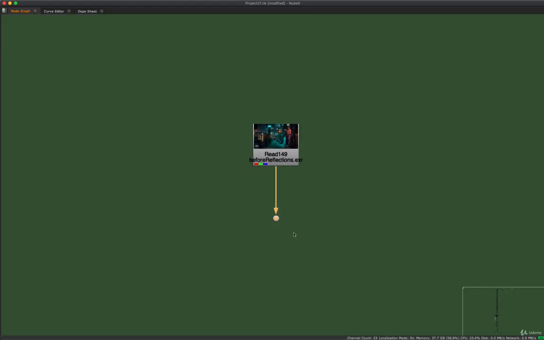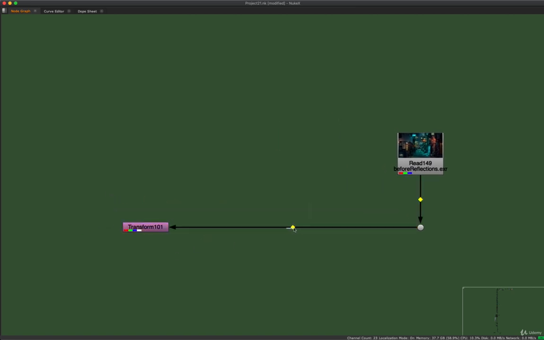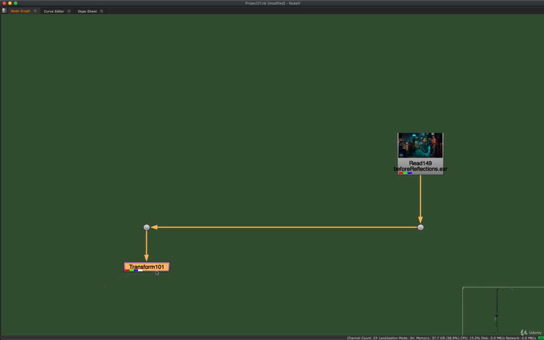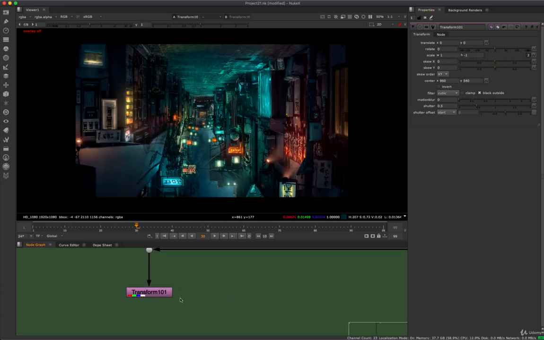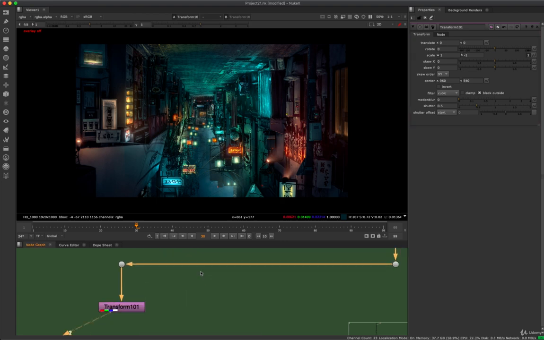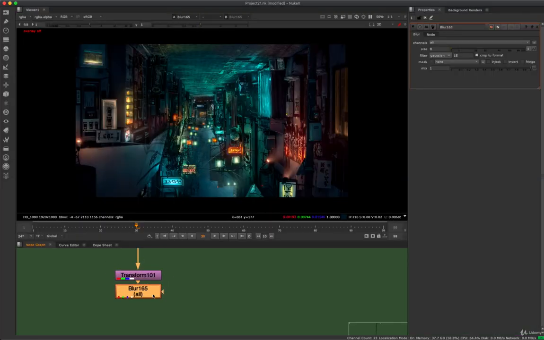So basically, I'm going to do exactly what we did for the glass technique. I'm going to branch this off to the side here and put a transform. And then I'm just going to flip this in the Y. So I'm going to hit the scale and break it into width and height, and then put -1 for the height. You can also use a mirror node if you prefer. So we're going to do that, and then I'm going to blur this image a little bit.